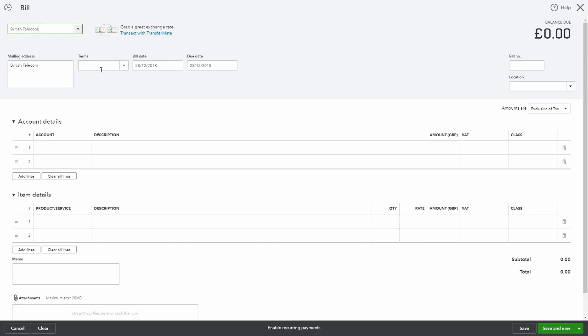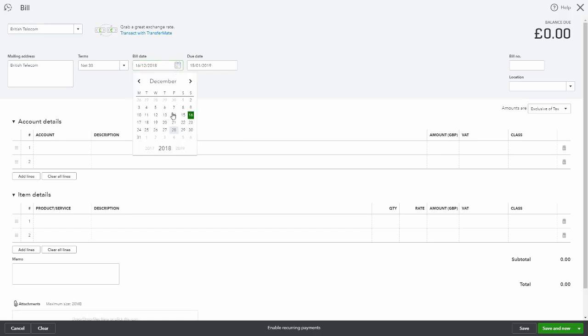Right, so we need to enter the terms of the invoice. We're being given 30 days terms, and this will determine the due date, so when we have to pay them by. We need to enter the invoice date. They invoiced us on the 14th of December, which means that the due date will be the 13th of January. Okay, we also want to enter in the invoice number. This will help us if we need to go back to the paper copy of the invoice.